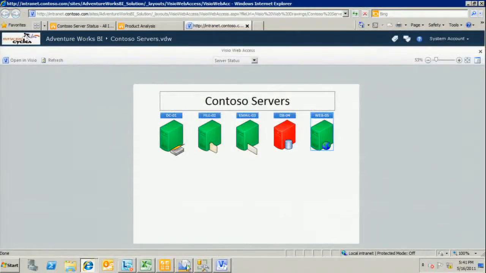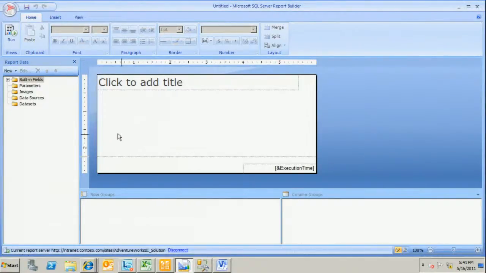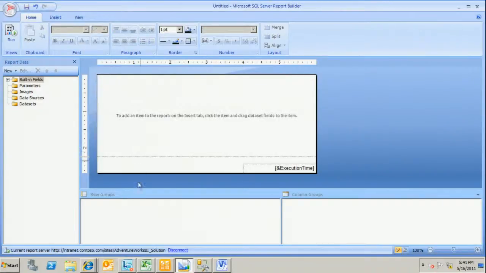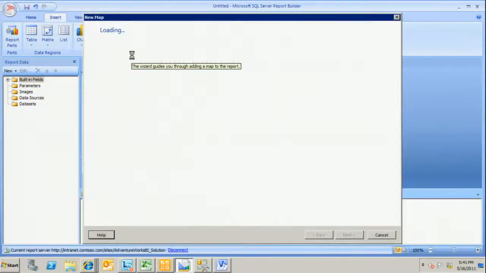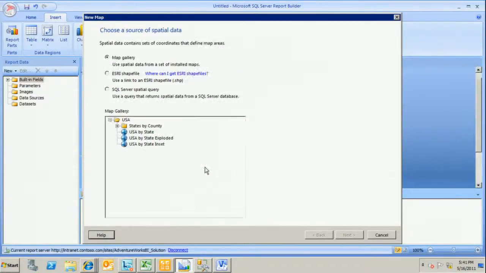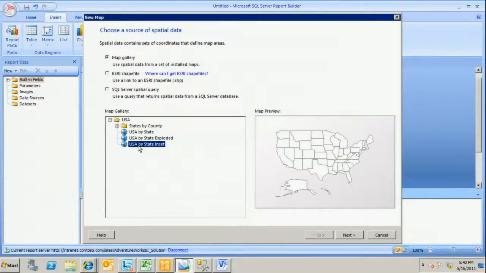So in demonstration, I've already launched Report Builder 3.0. What I have before me here is a blank report, and I start by just removing the title. And what I'm then going to do is use, from the Insert ribbon tab, a wizard to insert a map. Now it launches the new map wizard. The good news is if you come from the United States, we include a map gallery like this. So what I'm going to do is produce a report that shows the sales by state graphically or spatially through color in the states.